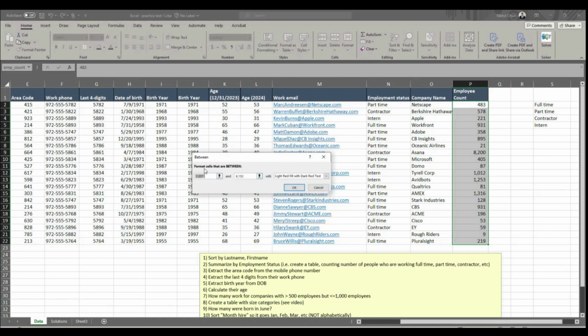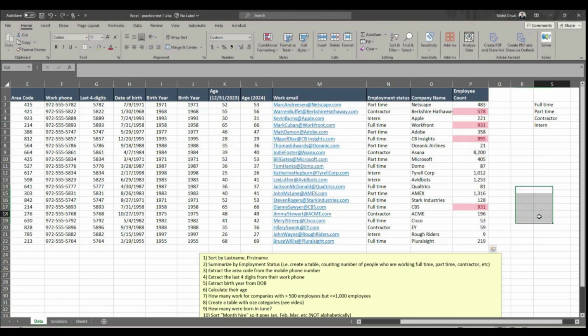It is telling me format cells that are between. So I'll give the lower limit, which is 501, that is greater than 500, and the upper limit, which is 1000. And I'll click OK. So it is telling me there are these 4 companies that have employees from 500 to 1,000. So this is the second way of doing it. That completes our question number 7.